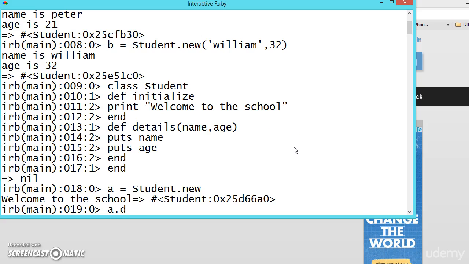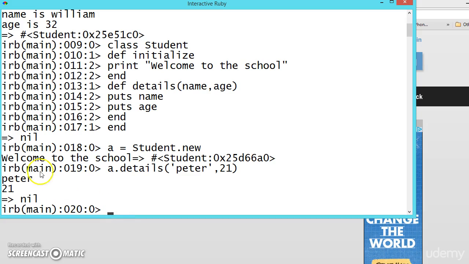Now we know how to give the details. This is the same as we have seen earlier. This is Peter and age, and to access this name and age, we have to use attr_reader, and we also have to create the instance variables name and age, that is @name = name, @age = age, which we saw in the previous video. So like this we can create the initialize.